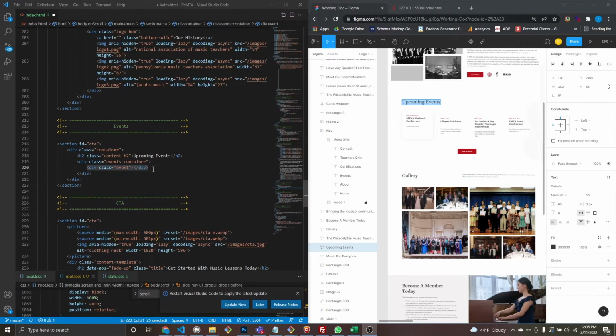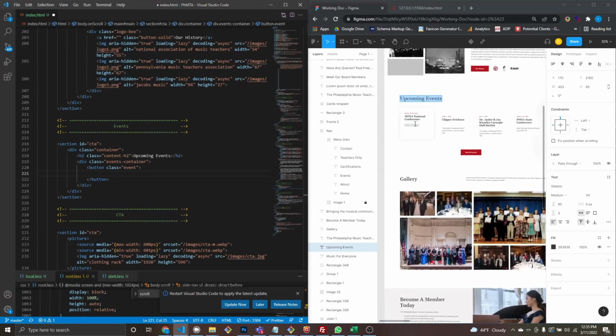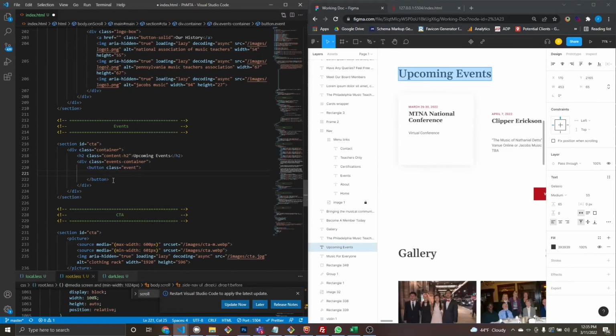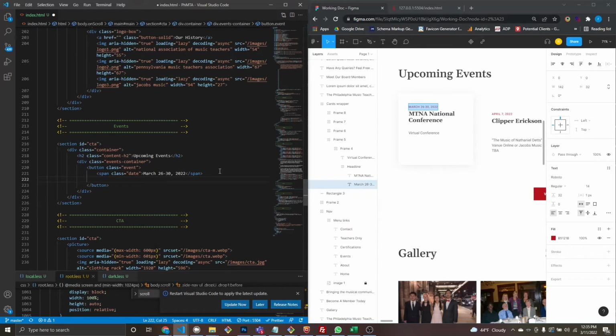So I think I'm gonna make these a button because they're doing something. So links, A tags, go to different places on your website, while buttons do things. So I'll do button dot event, the button, and inside our button, let's have a span that is the date. We're just going to copy this. And then we have a H3.